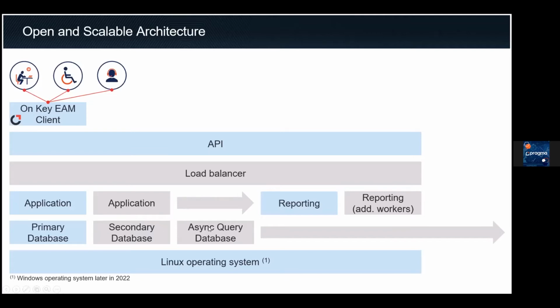Same in terms of the database. Instead of just having one single database, you can have a synchronous read-write database with asynchronous databases from where you can do reporting and other long-running queries. The system also allows, in terms of the reporting capability, if you've got large reporting workloads, you can extend that by having additional report servers that carry the report generation load. So really very scalable and flexible in terms of making provision for large workloads.